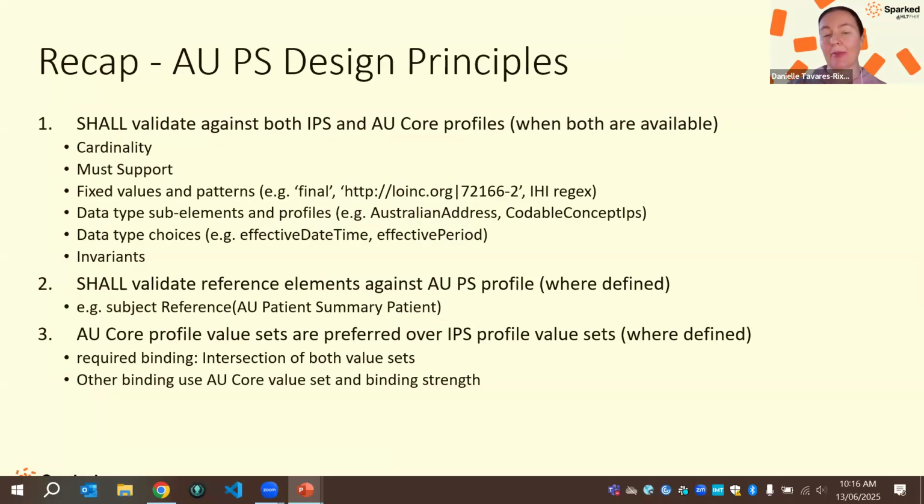Quick recap, this is the same slide we show every time. We're going to keep showing it to you, I think, for the next 4 or 5 meetings as we go through profile walkthroughs. But this is this one. We have an agreed set of principles.